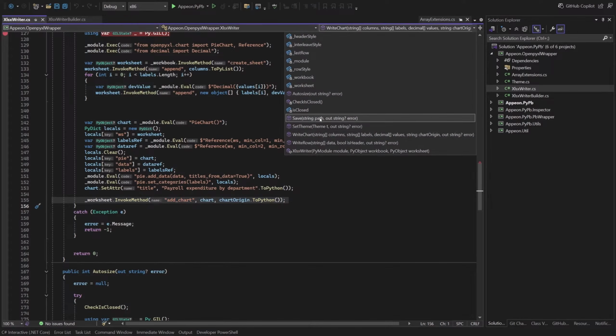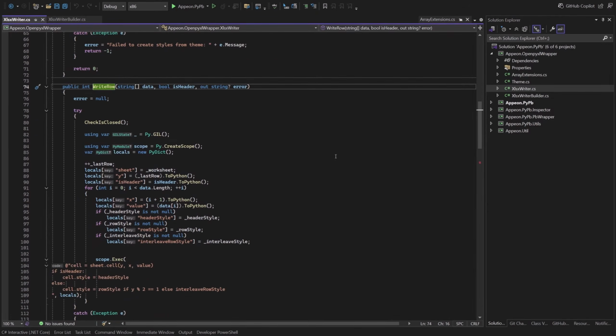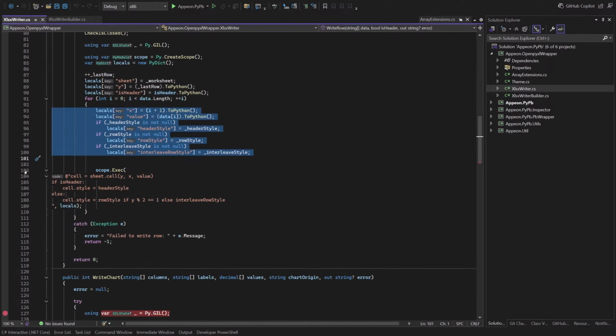Lastly, let's look at the writeRow method. This method will be called for each row that we want to append onto the worksheet, so the writer has an internal state for the last written row. To write the row, all we do is set up the locals, including the spreadsheet, row, column, style, some auxiliary variables, and then execute the Python code block, including these locals, into the execution.